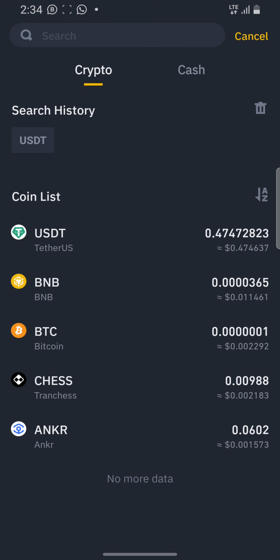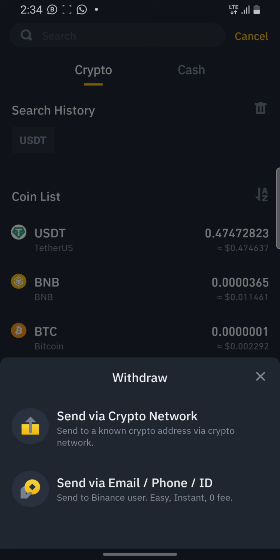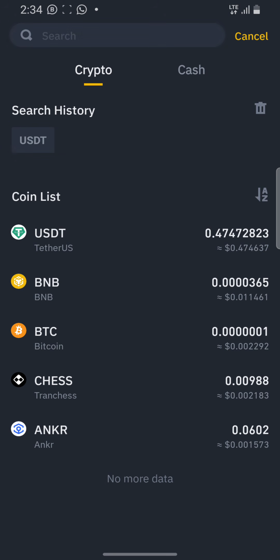After clicking on withdraw, which coin do you want to withdraw? Is it BNB, BTC, CHZ, or ANKR? For the purpose of this, it is USDT. Click on USDT. Here you will select whether you want to send via email, phone, ID, or via crypto network. You can also send USDT via phone number or ID. I will be showing you how you can copy your ID on Binance, but for the purpose of this, we are sending via crypto network. Just click on via crypto network.